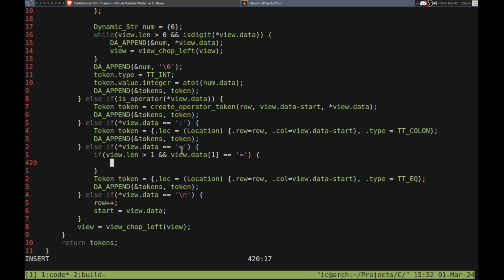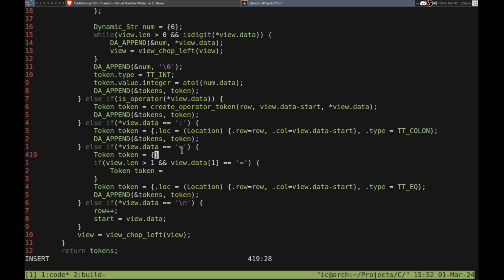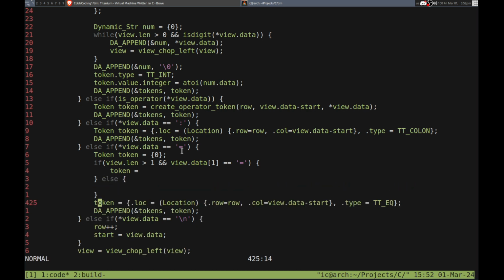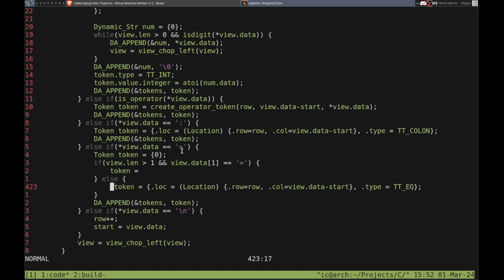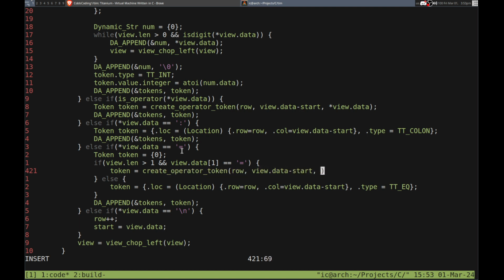So actually we can still use the same thing, right? Let's define the token thing. Token equals 0. And then we can set token like this, and this will be in the else. Okay, there we go. So else the token equals create operator token row u.data, and the u.data. That'll be fine, because we're only going to call this when we encounter two of them, so we only need to pass a single character in this case.